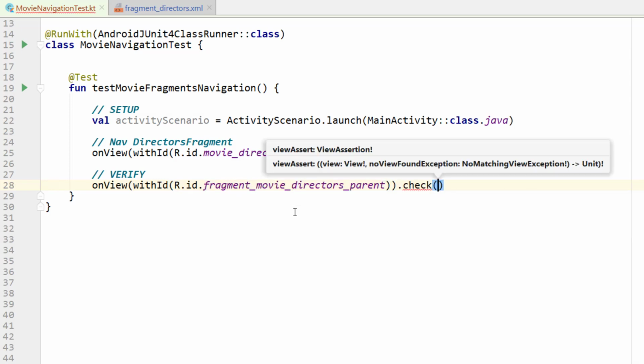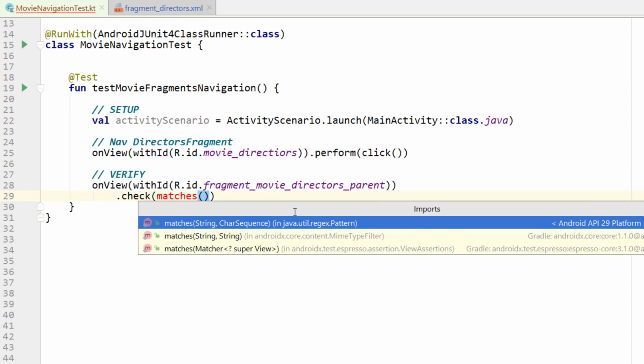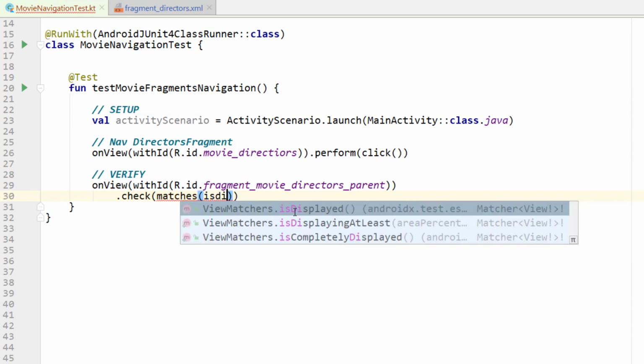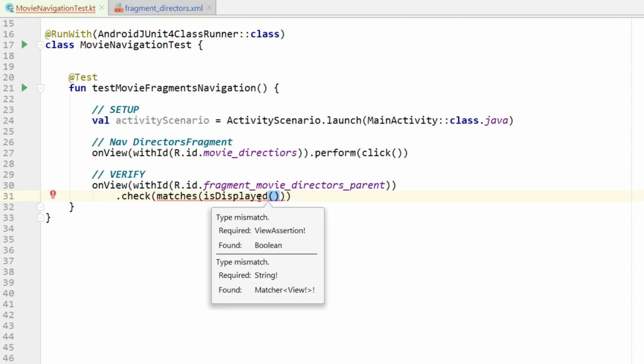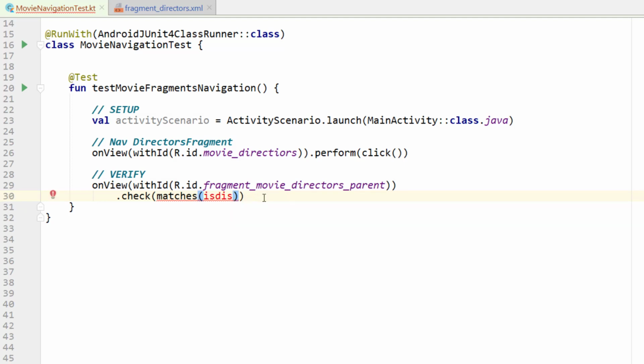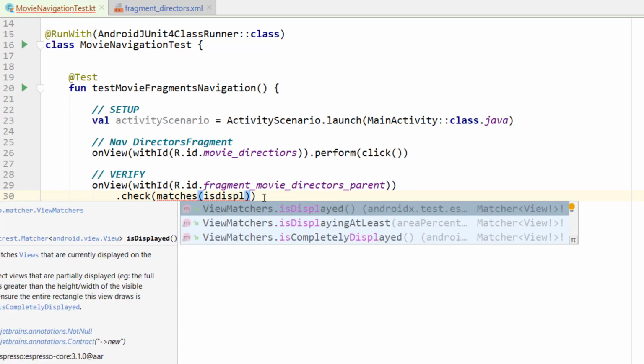So check. I'll actually go to the next line to give us some more room. So check matches. We want to just check if it is displayed. So I want to write isDisplayed. That's all I care about. And looks like I imported the wrong assertion, so I'm going to press Control V there to go back. And the one I'm looking for is actually that one.